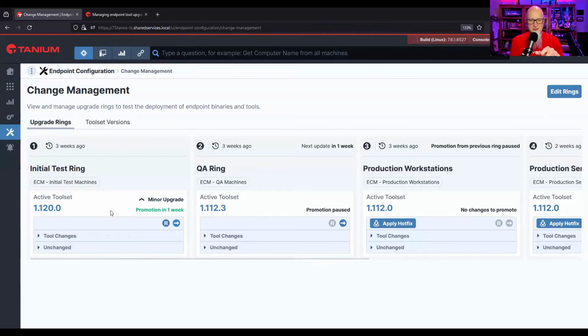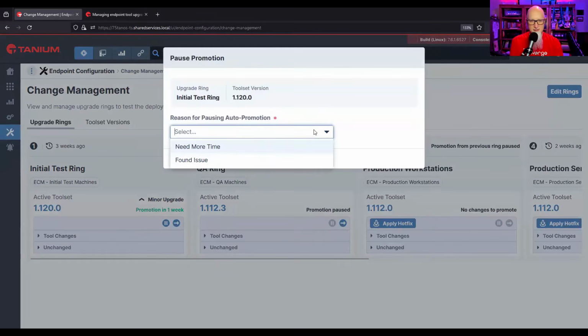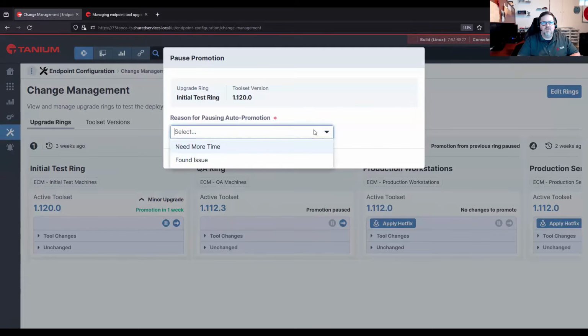Hey, let's go back there for a second. I want to see the pause reason. "Need more time" or "found an issue." So we've got two reasons. Right. And then does this get logged somewhere? It's currently logged within the actual audit logs of Tanium. We see this as a neat feature in the future. Our vision is to provide the option for customers to say, I want to submit a bug, I want to submit a ticket through here to help facilitate when you find a problem. That's why that's in there.